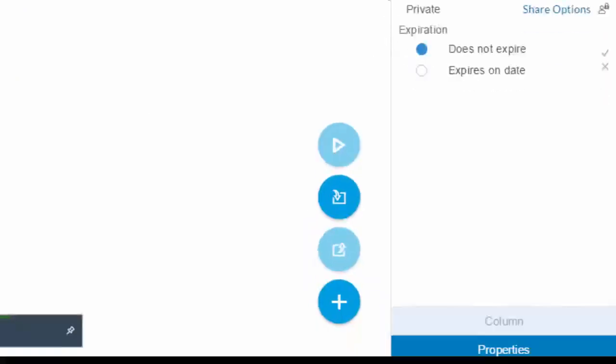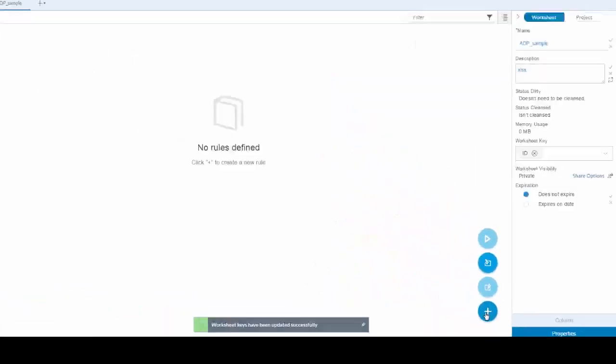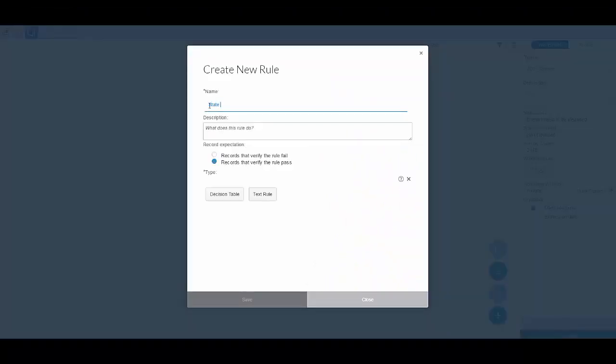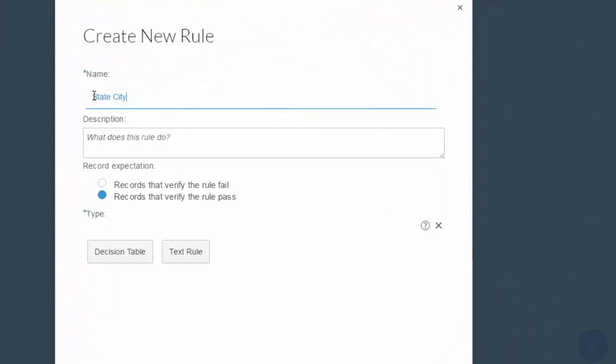To add a rule, click the plus sign. Suppose your business rule is customer records must have values in the state, city, and zip code columns. Enter a rule name and a description that records fail if any of these columns are null. So, for record expectation, change the setting to fail records that verify or comply with this rule.